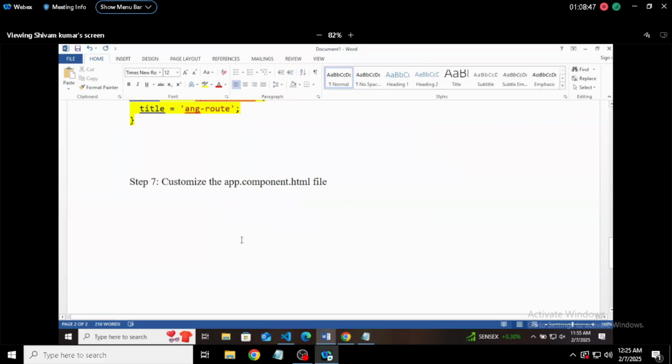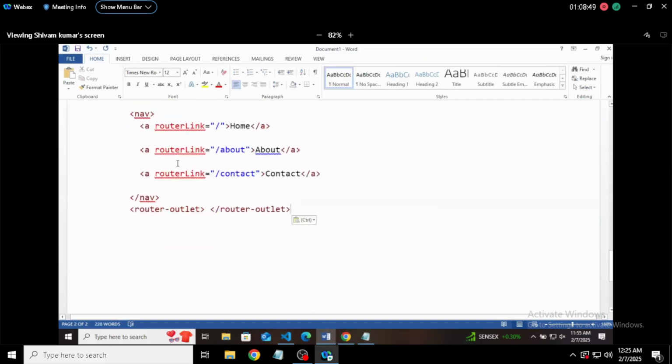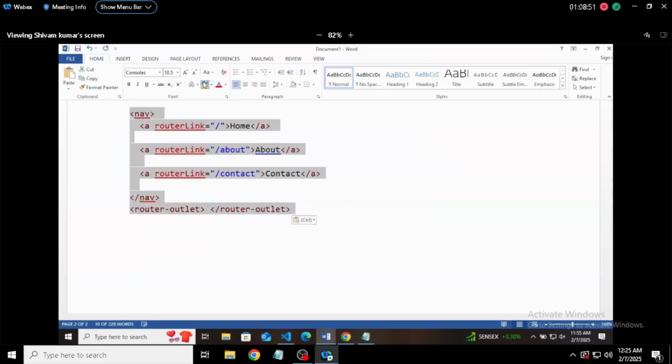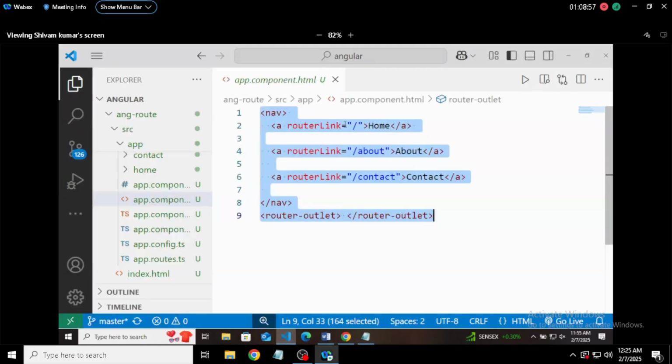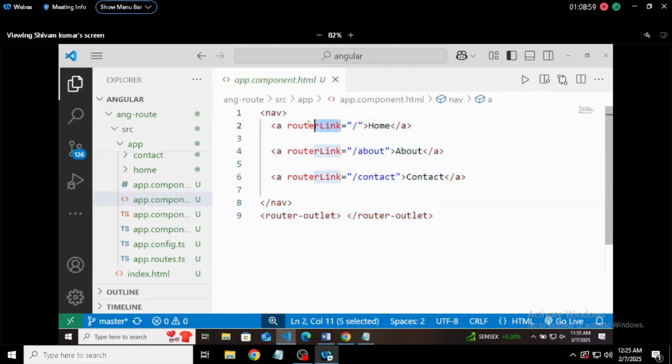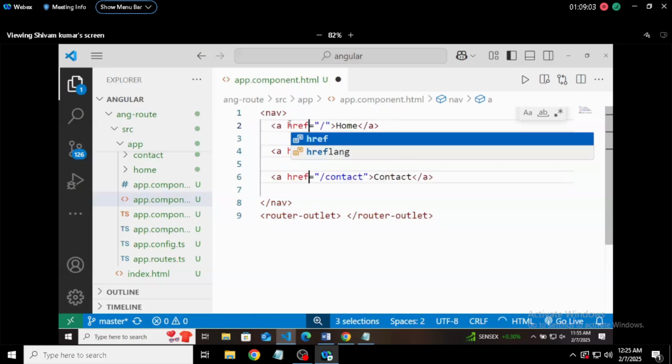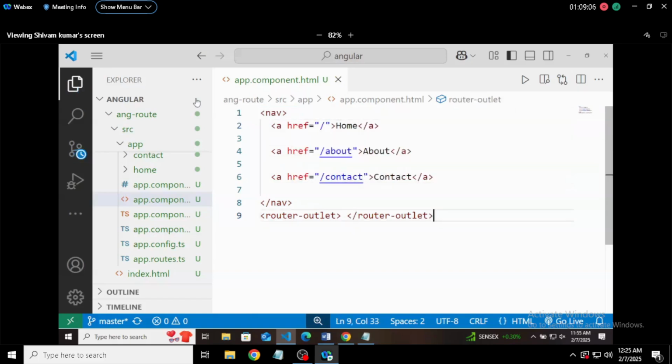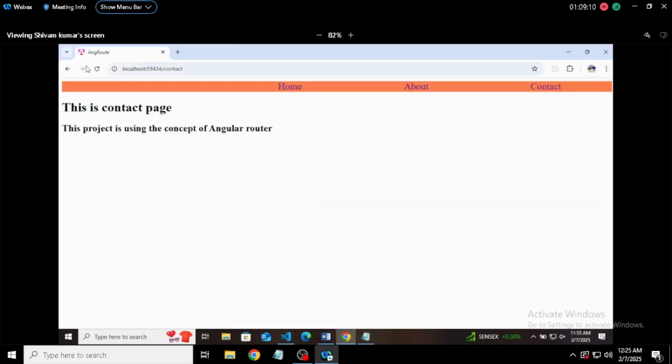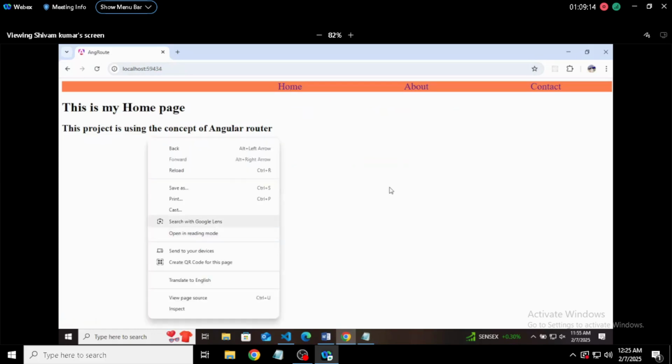Now you will say that till now we are studying one thing, that anchor tag has href. It does not have router link. So I will say okay. If you are thinking that we will keep href only, do one thing, keep href. Right? Anchor tag and href. Keep href. Go to the about page and go to the home page and it's working fine.